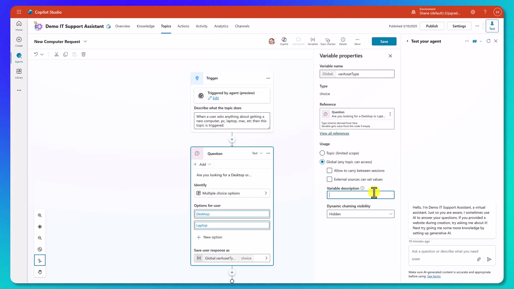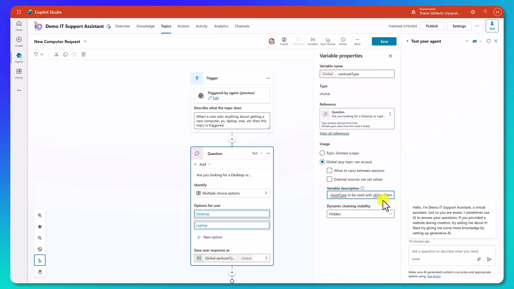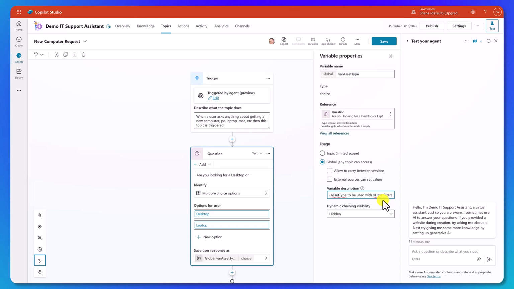Now, the other thing I'm going to do is click into variable description here, and I'm going to set it up to be the asset type to be used with OData filters. Once again, I just want you guys to get in the habit of always adding descriptions because we know that the large language models are using those to infer what they can and can't do. So a little quick thing like that, even though we're going to manually specify it later, we want the large language model to know that it has that variable at its fingertips if it comes up with a reason it might need it in another scenario. So anytime you see a description, let's go ahead and fill those out.